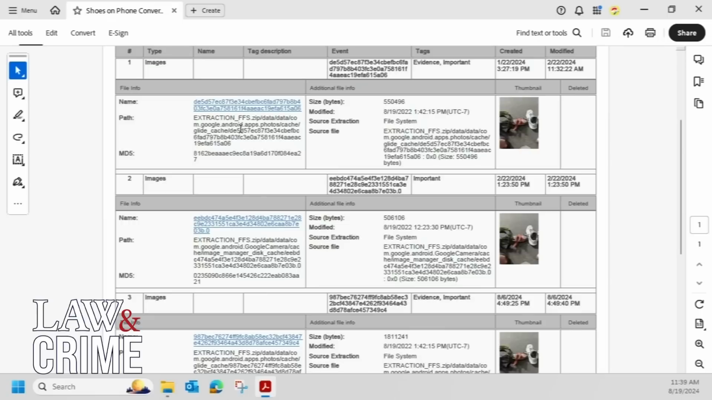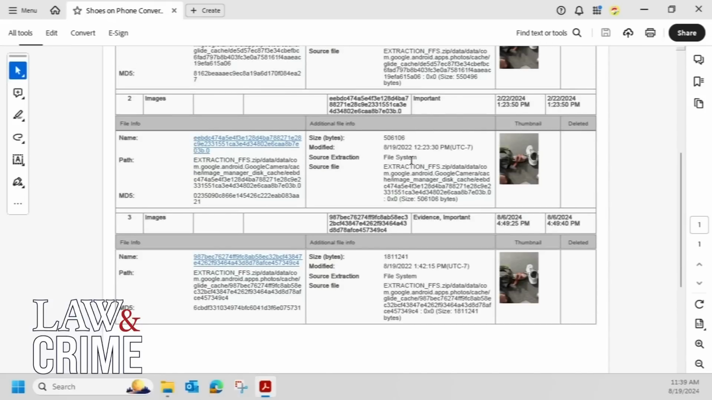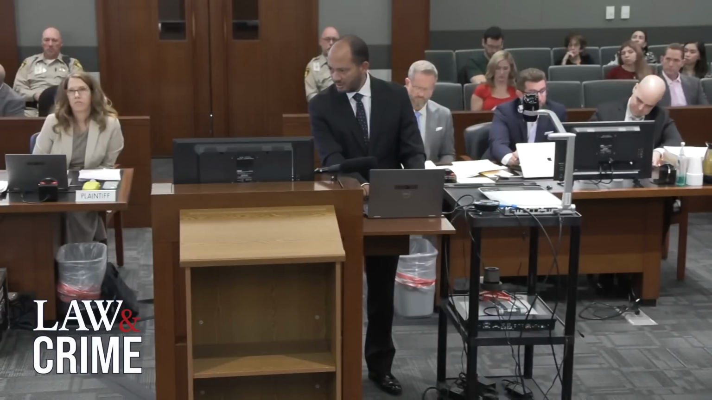Okay. So what is the modified date on this image here? 8/19/2022 at 1:42:15 p.m. Okay. How about the second entry? What is the modified date there? 8/19/2022, 12:23:30 p.m. Okay. And the third one? 8/19/2022, 1:42:15 p.m. Okay. And you mentioned that these also capture the actual images themselves. Is that right? When we do these reports? Yes.